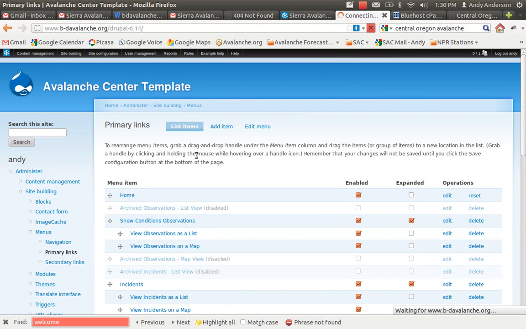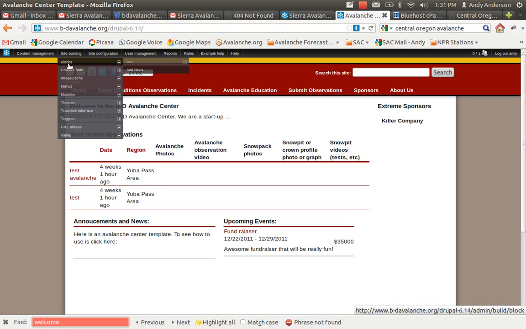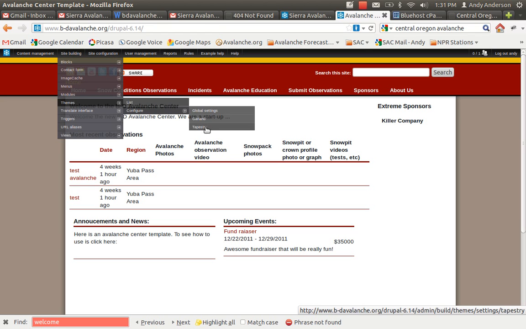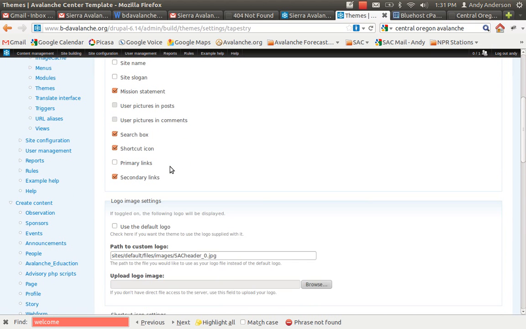Let's go back to the home page. So we've seen how to change blocks, we've seen how to change menus, we've seen how to create and edit pages. Another thing that you're going to maybe do is change the color of the site. And that's under themes. So go up here to Site Building, Themes, Configure, Tapestry, because Tapestry is the theme everybody sees. Okay, so here we are.